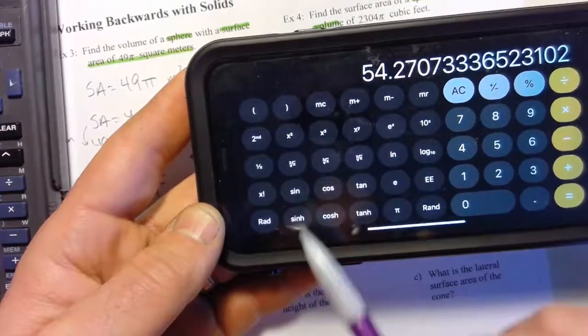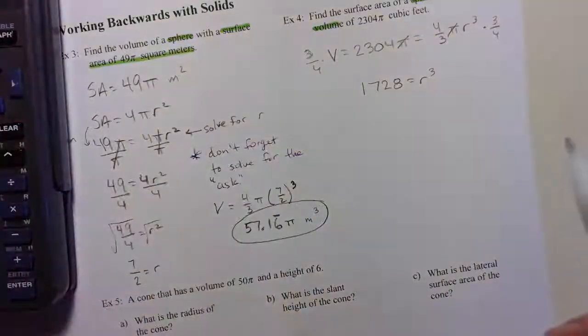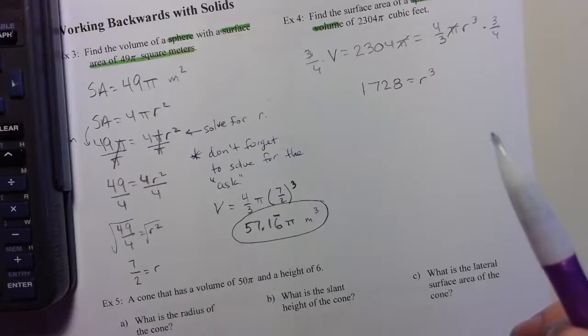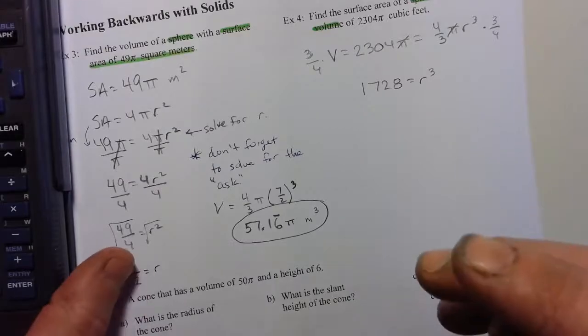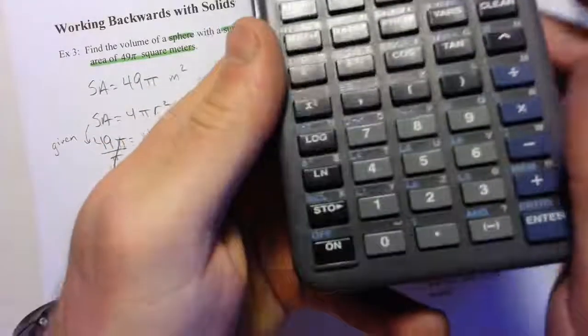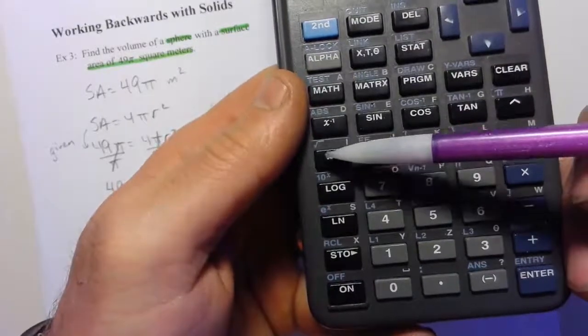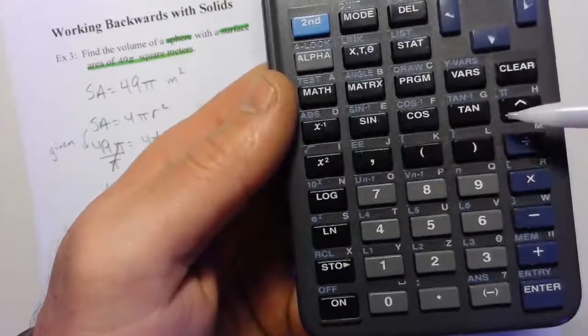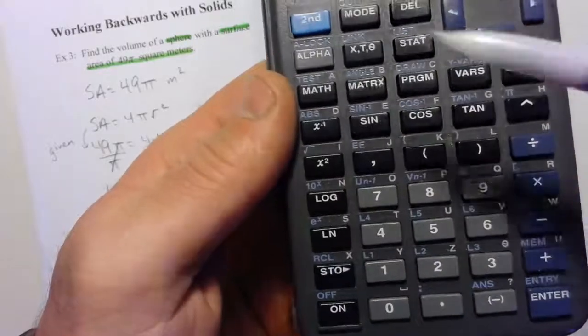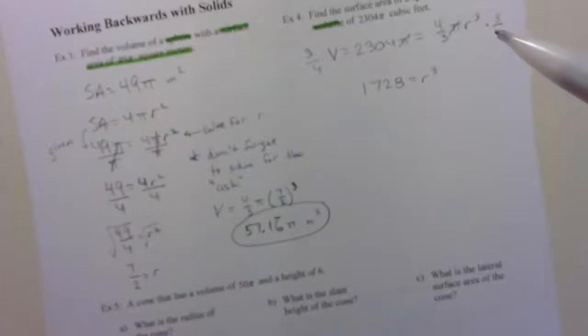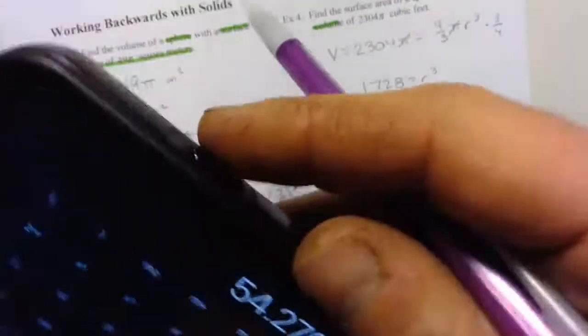Okay, and sometimes it may not be right there, it might be above it. On my calculator you can see the square root button is above the squared, so you might have to use these little symbols that are above it. You might have to use that second button before you get to that cube root. Anyway, the point is that's how you get it.